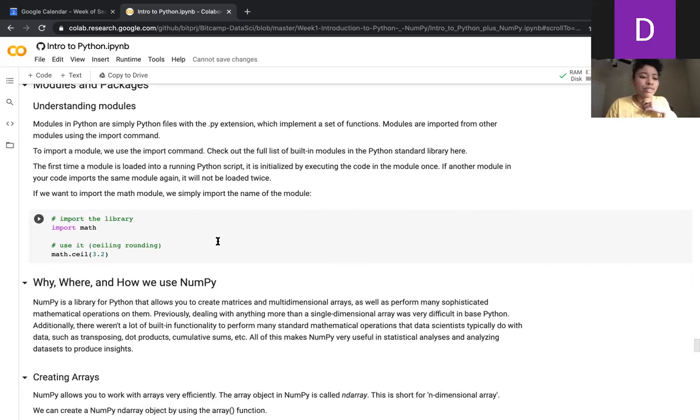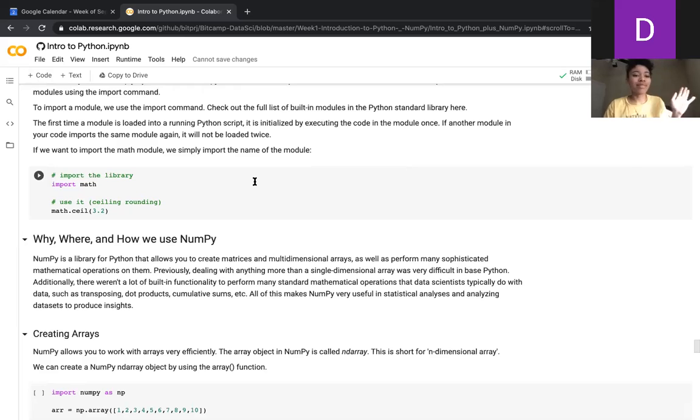The first time a module is loaded into a running Python script, it is initialized by executing the code in the module once. If another module in your code imports the same module again, it will not be loaded twice. So modules provide functions that you can use.